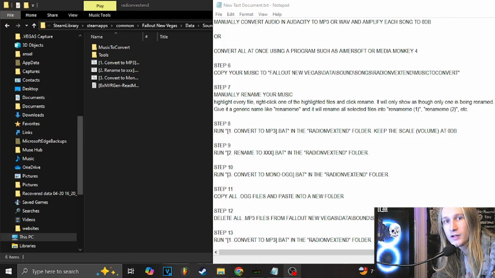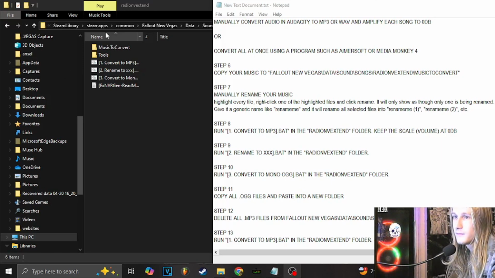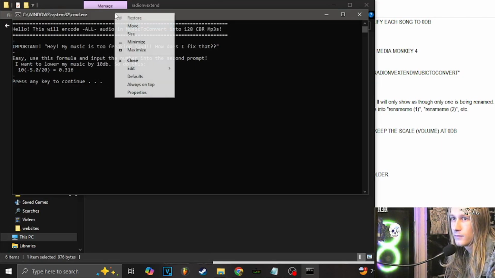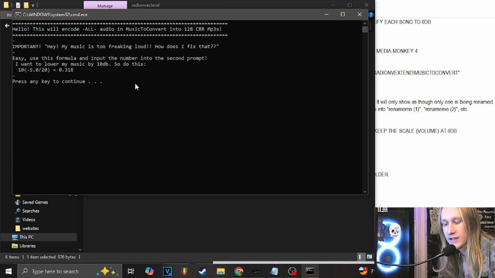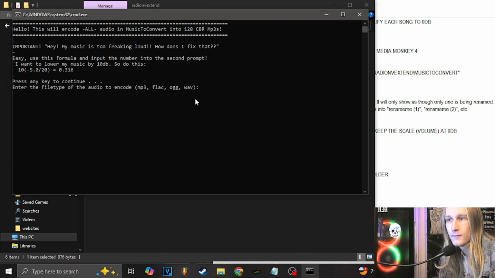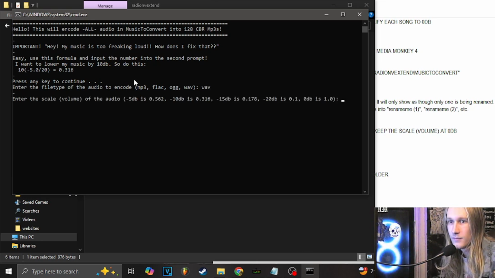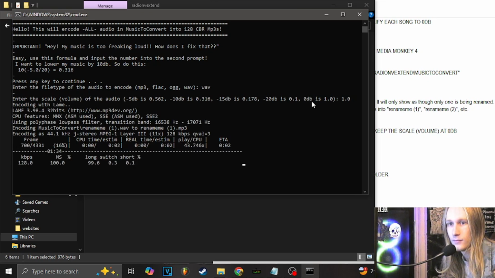Now we're going to run convert to mp3.bat. Press any key to continue. Here we'll enter the file type we chose to convert all our audio files to, in my case WAV. And this next part may take a while depending on the number of songs you chose. This part's important. I'll explain later on in the video, but for now we're going to keep our songs at 0 dB, which is 1.0.